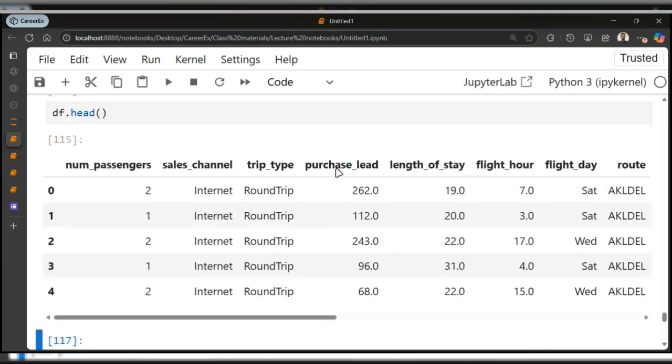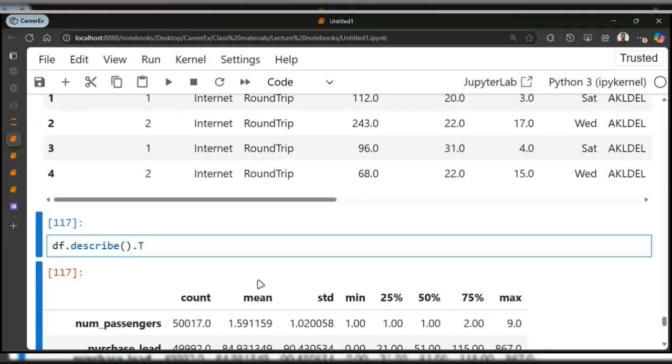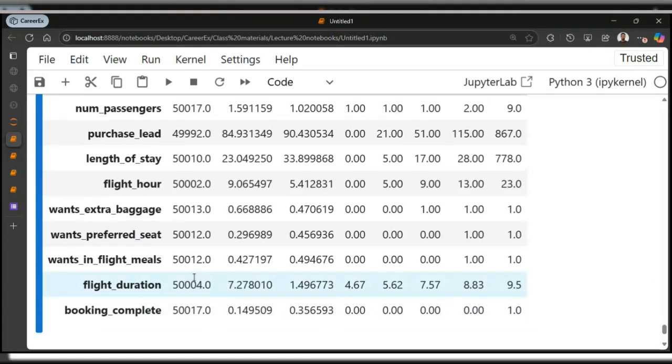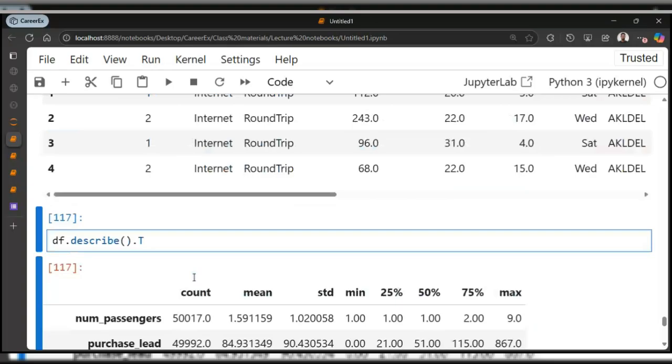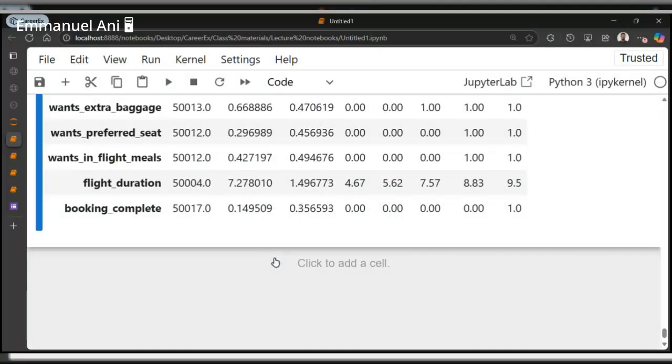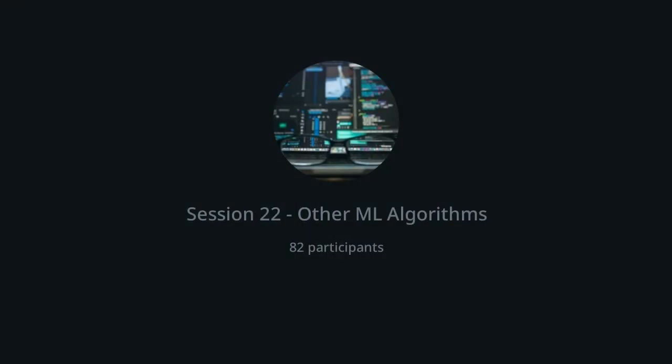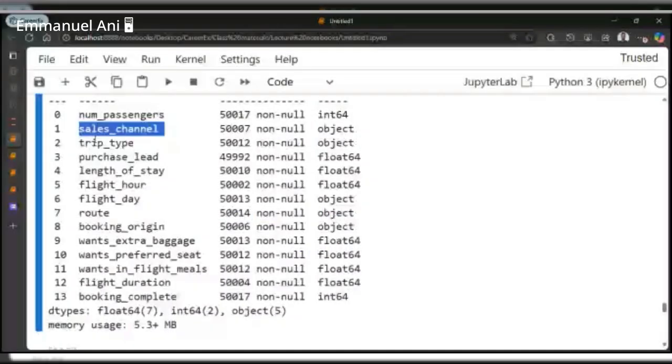You can also check other stuff here. Let's see our columns, right? Let's go back to our columns. We have number of passengers, we have sales channel, we have trip type, right? We have all of this. So this is just exploration. You're not doing anything yet. You just want to understand your data, right? That's exploring. That's what it is.